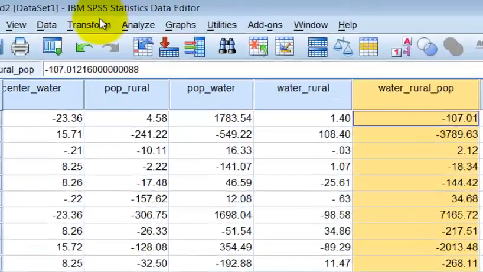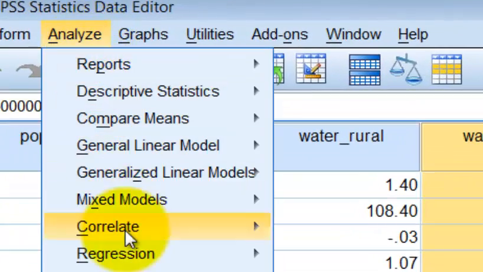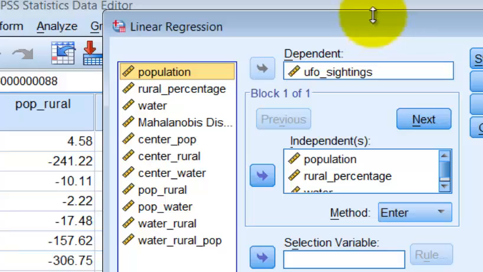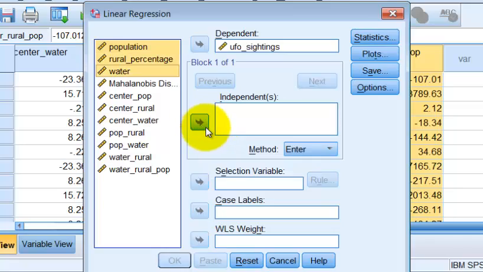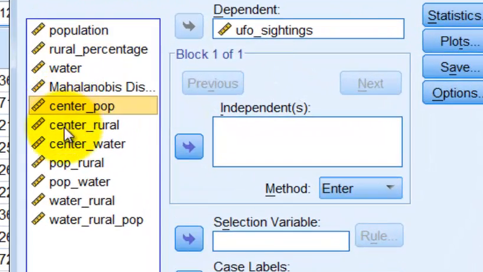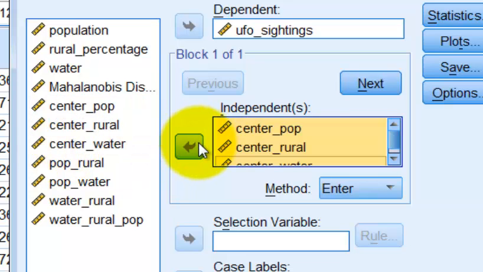So here we go. We're going to go to Analyze, Regression, Linear. Okay, we're taking out the regular variables. Sorry, the regular predictors. We're going to put in the 3 centered variables first. Those are going to be our IVs. We're going to click Next.